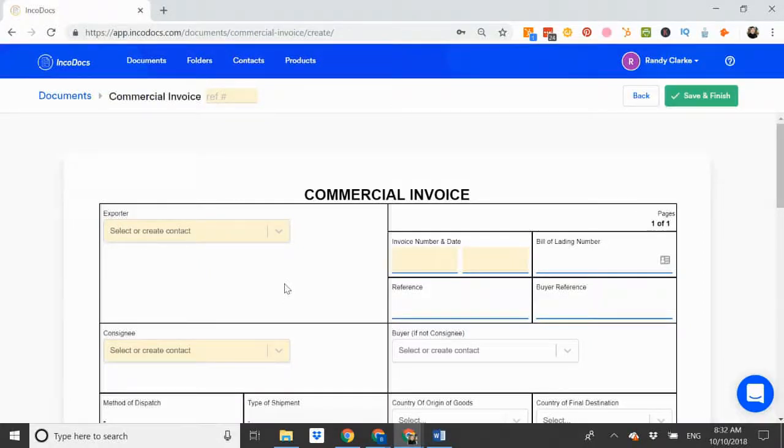Hi, let me show you how to easily create a commercial invoice. As an example, let's say that I'm an exporter based in the USA and I'm shipping a 20-foot container of furniture products to my customer in Australia.